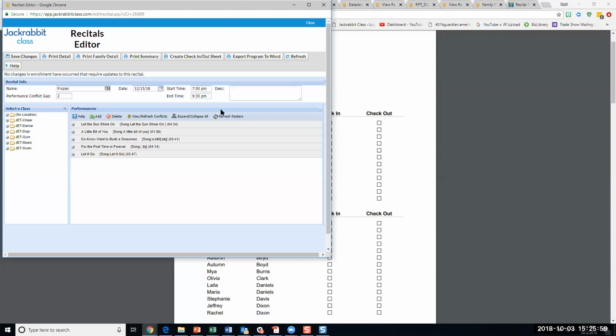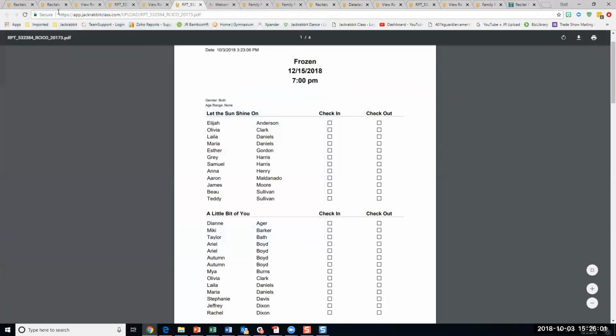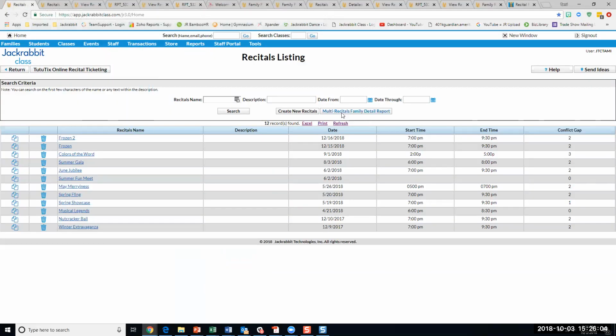The multi-recital report, let's go back and look at that one specifically, serves a helpful function for organizations that do more than one or two recitals, particularly in a weekend. So say you have a performance on Friday night, and then Saturday you have a 10 a.m., a 2 p.m., and a 7 p.m., and then on Sunday you have a 2 and a 6. That would be 3, 4, 5, 6 shows in one weekend.